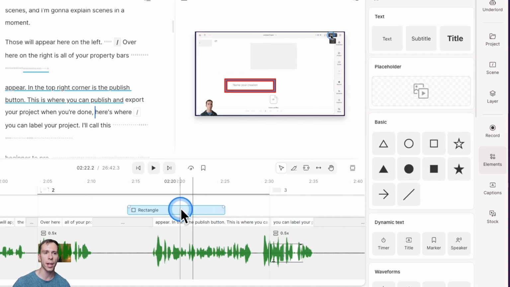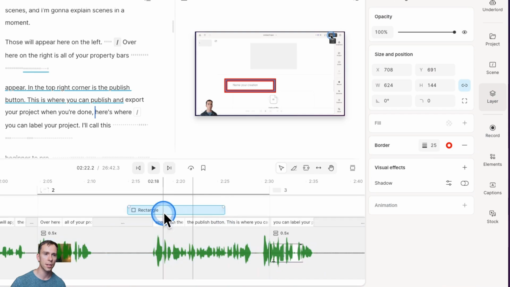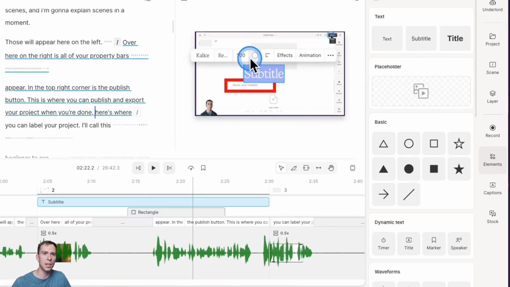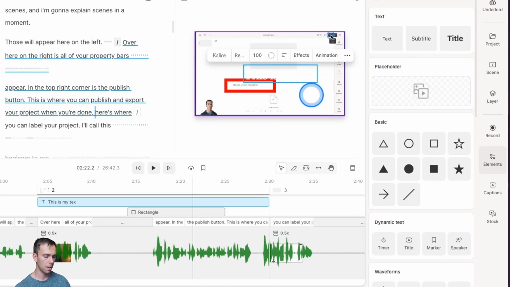As I mentioned, every layer in Descript, if you click on the layer button, since I have my rectangle selected, all of these options right here are going to pertain to the rectangle. So if I want to make other changes, I can go through here and customize it in any way that I want. But let's go back to elements, and I'm going to add a text layer. And these three different types of text are all the same. They're just different starting points. So title is going to be the biggest, subtitle is going to be a little smaller, and text is going to be the smallest. So I'm just going to do subtitle, and you can see it just added it, and it says subtitle. So I'm going to change it to this is my text.